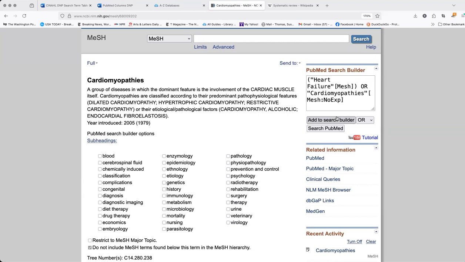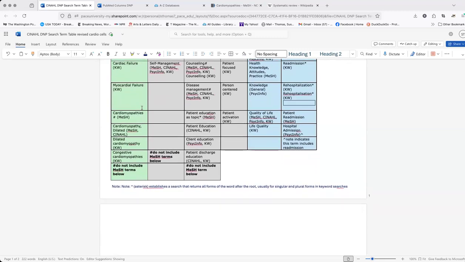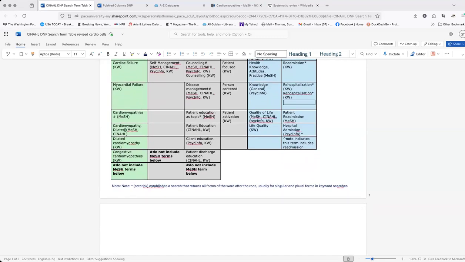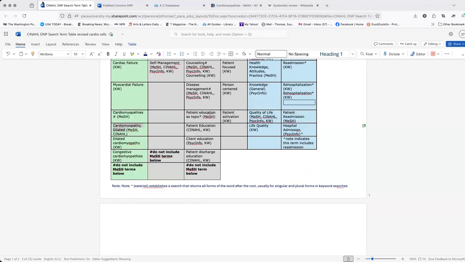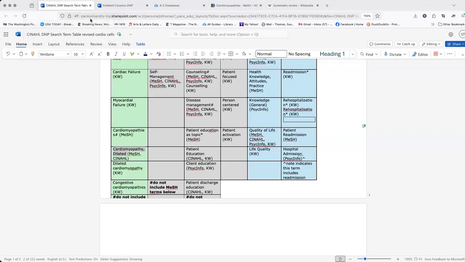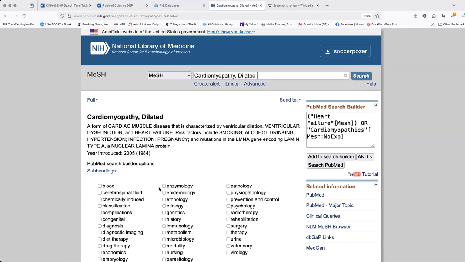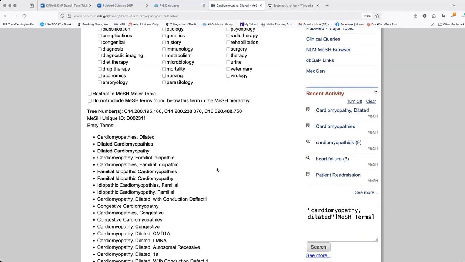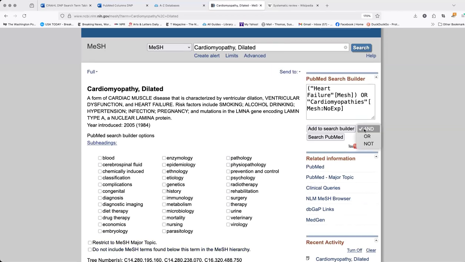So now I have two MESH terms in my box. And then I go back and look at the table, and I look to make sure I've captured all the MESH terms, and I haven't. I have one more, cardiomyopathy dilated. So I'm going to paste that here, search, and let's see. I'm pretty sure there's nothing below this term, right? So I don't need to check the box. I can just come up here, change this to OR, and add to search builder.